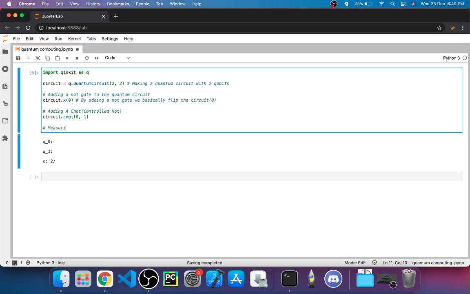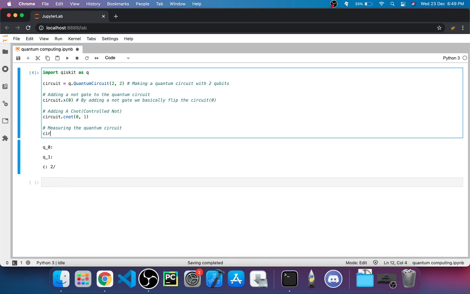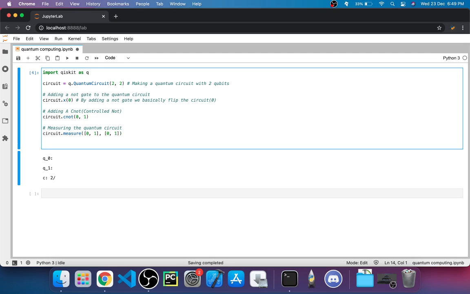So I'm going to be measuring the quantum circuit. The reason I'm measuring it right now is that we don't need to continue anything further, so measuring now is the best choice. What we do is circuit dot measure, 0 1 0 1. You might be confused about what I'm doing here. I'm mapping the quantum bits to the classical bits. That's what we are doing, mapping the stuff.